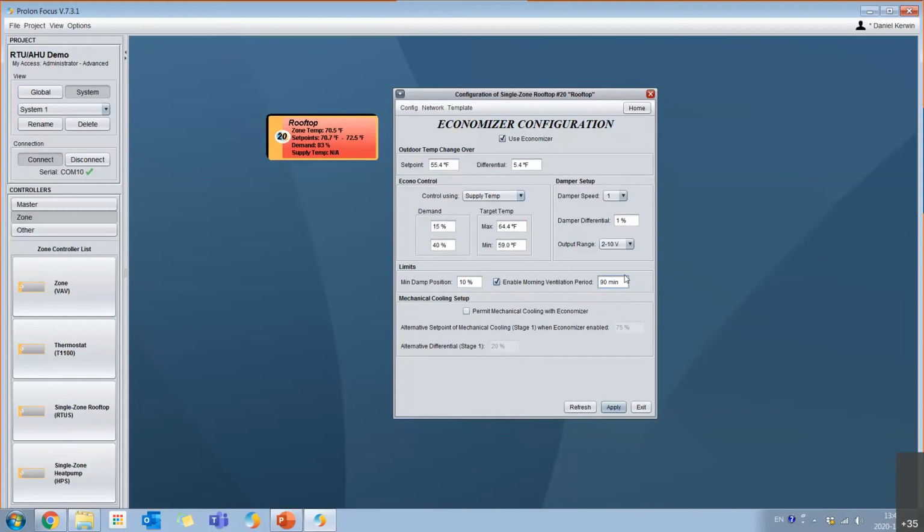Well, we don't need to open up the damper at 10 or 15%, because at that point we're letting in very cold air and we have to heat it up. So what we'll say is maybe for the first 90 minutes of the day, we are going to hold off on opening the damper to the minimal opening. But this is a checkbox, so you can enable this or disable it. And then we have the mechanical cooling with economizer.